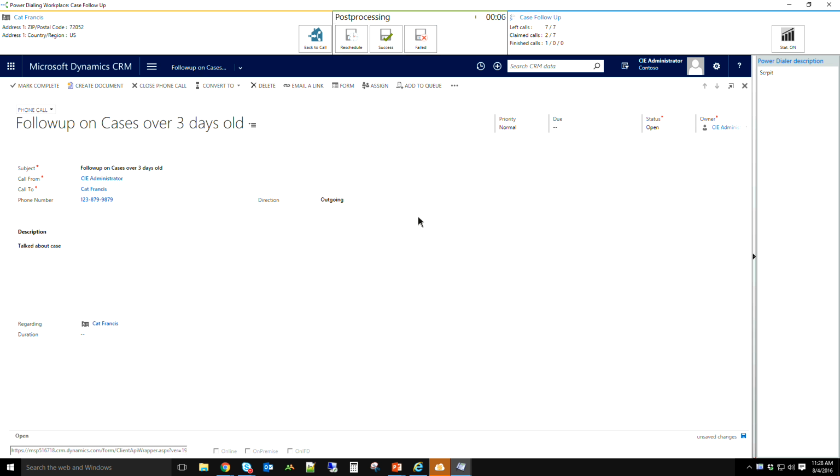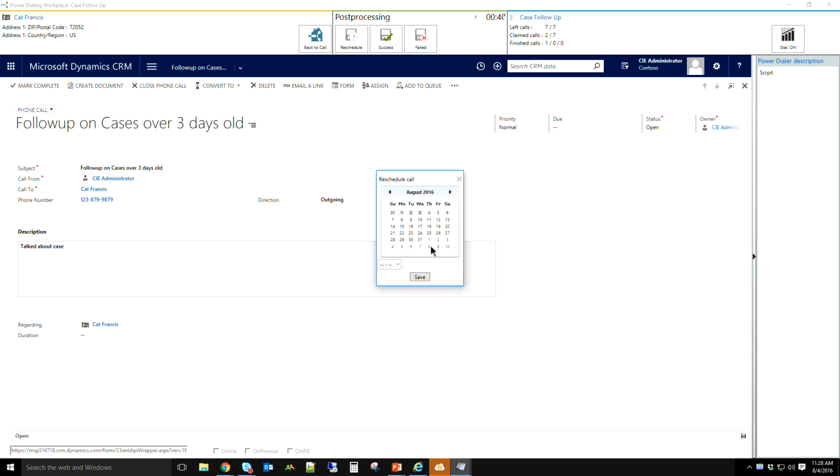Again, you can limit this through the power dialing list. I can use this post-processing time to finish up anything that I need to add here, something that we talked about, any kind of notes or anything like that. And then I have 3 different options up in here. One would be failed. Let's say, for example, I would use failed if I called the person and the company's not in business. This middle one here is the call succeeded. The last one would be that the call is rescheduled. So let's say, for example, that I call Kat and she's not available, but I can take a look here.